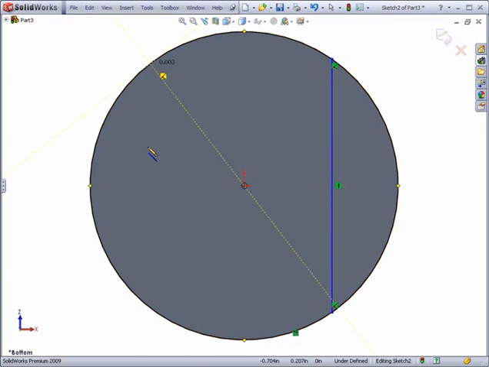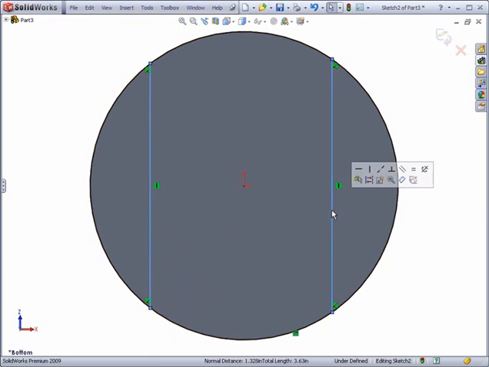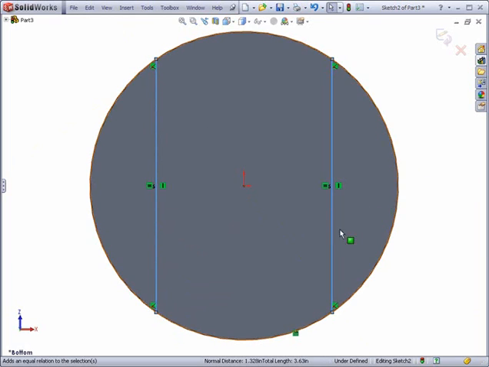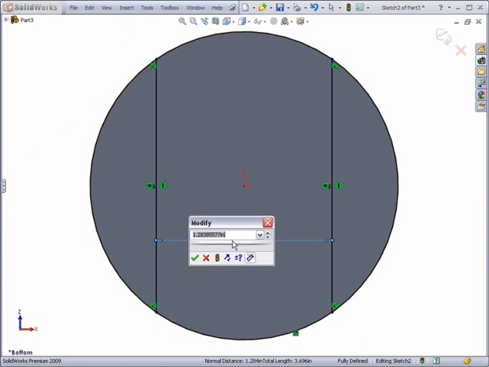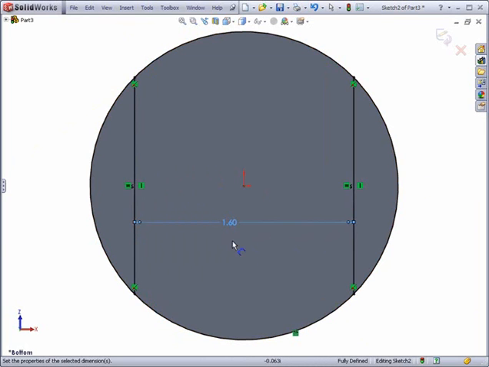I would also like both lines to be equal and be centered on the origin. So I'll select both lines and then in the pop-up menu select Make Equal. Then by pressing D, I can add a dimension between them to control how far apart they are. Again from the shortcut menu, I'll select the Power Trim tool to trim the top and bottom sections of the circle. Then I'll exit the sketch.